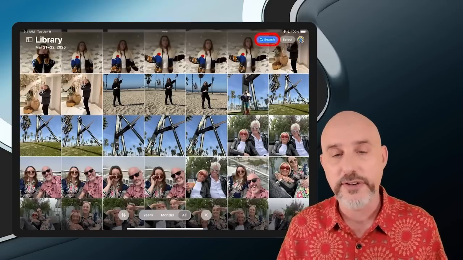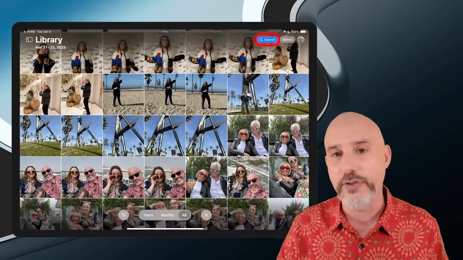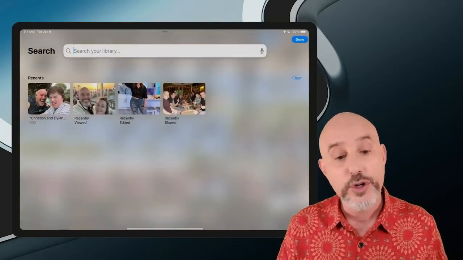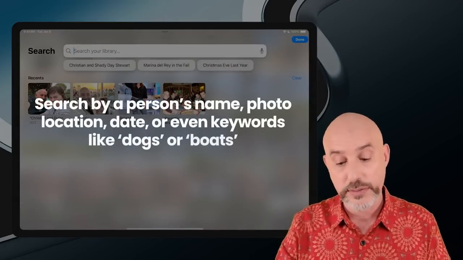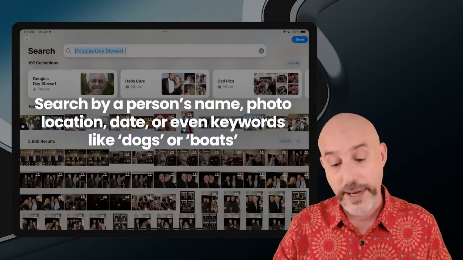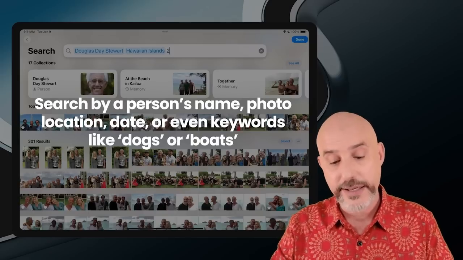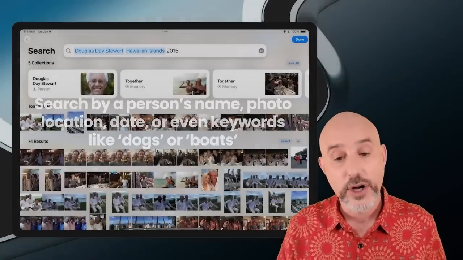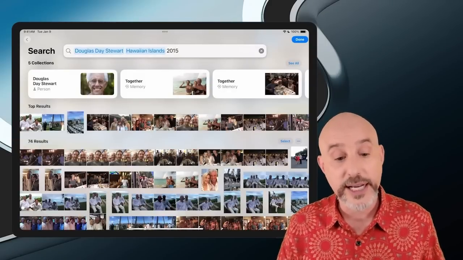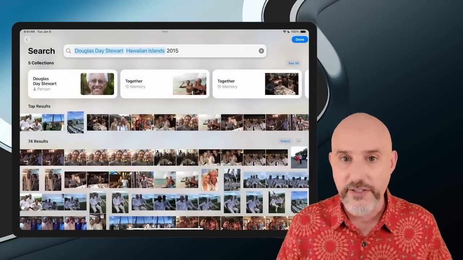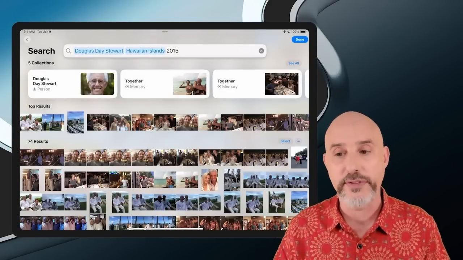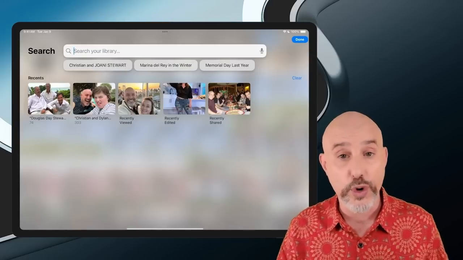And the search tools in Photos have just gotten better and better over the years. If you click on Search, you can search by any person, like my dad, or by any place, like Hawaii, or by any date, like 2015. All of a sudden, in a matter of a couple of clicks, I've found 74 pictures of my dad in Hawaii from 2015.